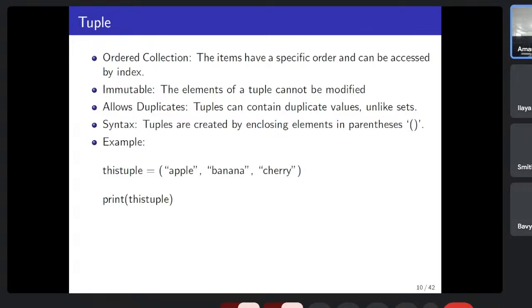I'm sorry, I made a mistake here. The tuple allows duplicates, and the set doesn't allow duplicates. So here we can have duplicates, but it is immutable. Once you have given the values, you cannot change or modify the elements of that tuple. The difference between a list and a tuple is that a list is given in square brackets, and a tuple is given with normal parentheses.